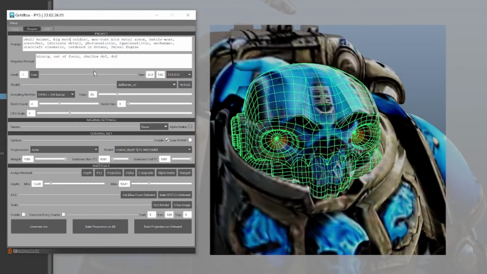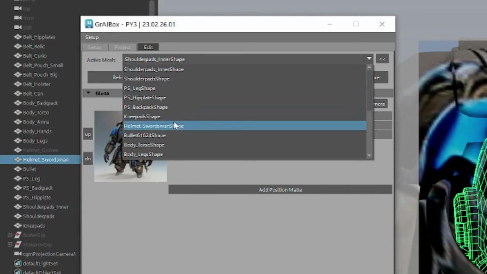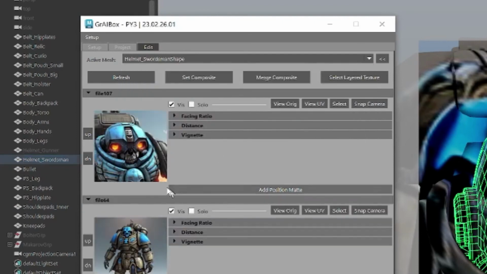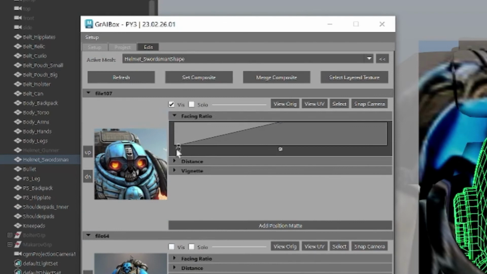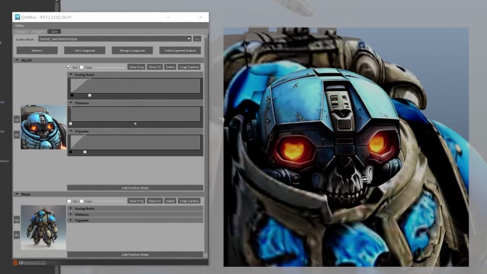Now let's go to the Edit tab and adjust the multiple projections. Just select the mesh you're working with, and the tab is refreshed with all of the projections on that mesh. Here we have the ability to fine-tune our projection mask using options for facing ratio to the camera, distance based off the depth map, and vignette off the projected frame.